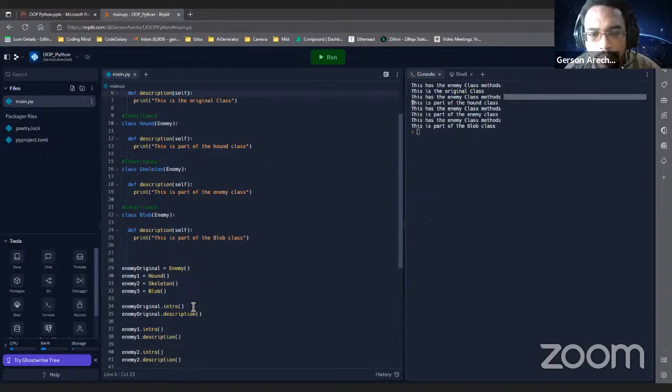This has the enemy class method, but once you add dot description, it's not going to produce this is the original class. It's going to produce this is part of the hound class. Same thing for enemy 2 and enemy 3. So enemy 2 contained the skeleton class, and enemy 3 contained the blob class. And with the skeleton class, it will say this is part of the enemy class, right over here.